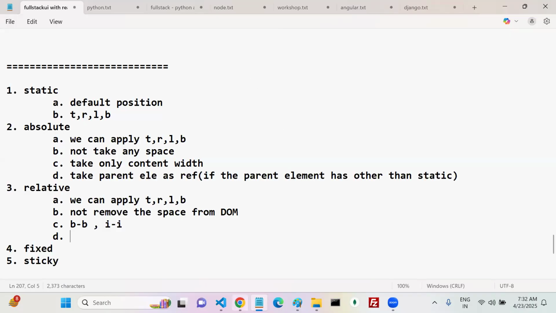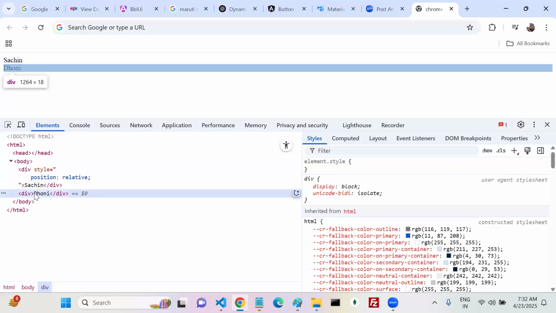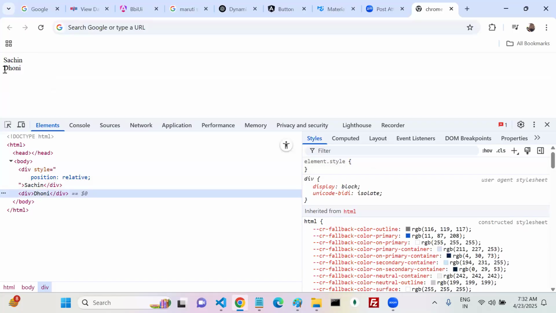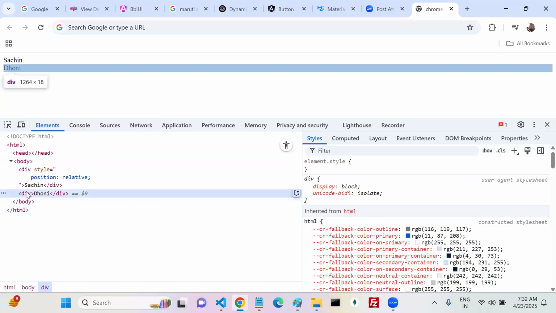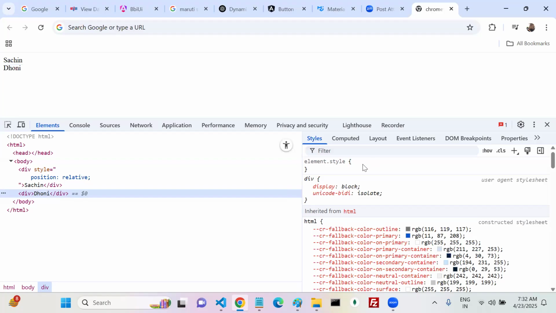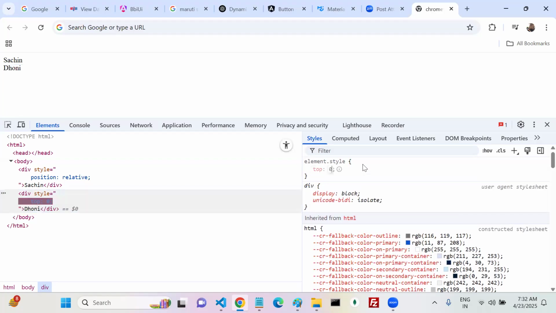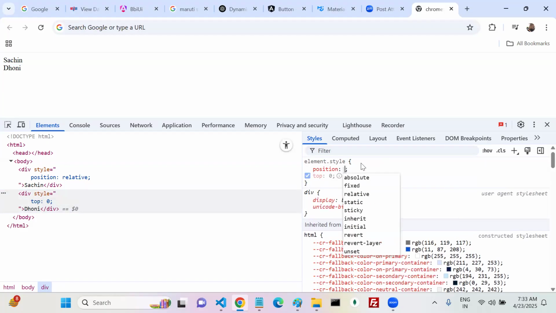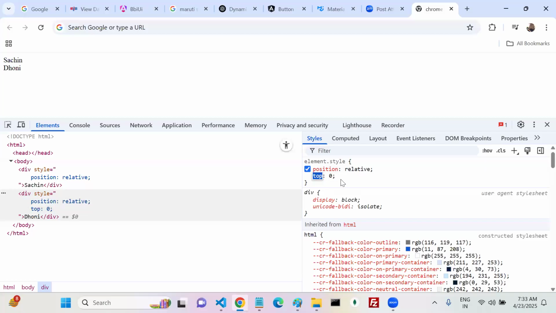Now you can apply. See, this is my Dhoni. Currently where I am here, this is the point. Here it is taken as a reference. At this point, what is the top value? 0. It is the starting point, so all the values are reset to 0: top 0, left 0, right 0, bottom 0. Now if I write top 0, we are not able to apply. Why? Because the position is static. Now with position relative, we are able to apply.